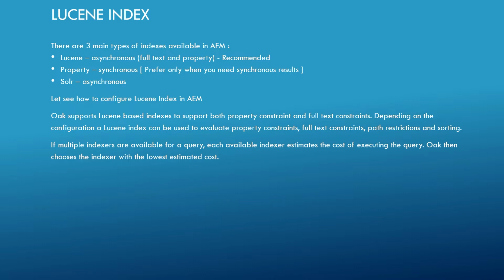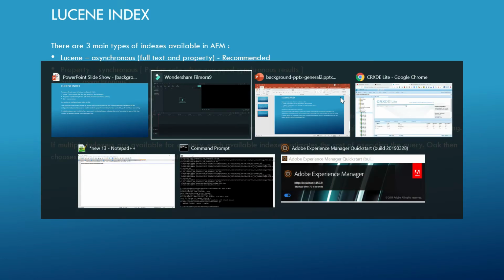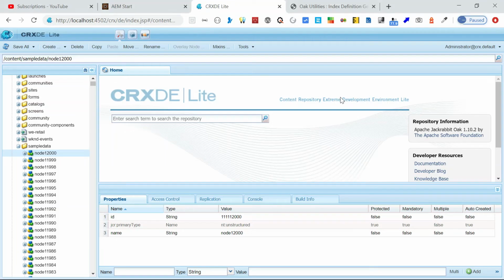So now let's take a scenario. I have a list of data nodes, around 12k in my repository. Let me show that. If you see under the sample data folder, I have around 12k nodes. Each node has only an ID and a name. All 12,000 records have IDs starting with four ones, followed by an incremental number.